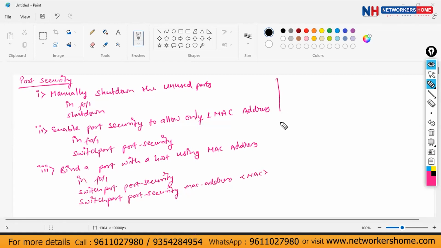Now, if there are a few systems, like 2 or 5 systems, you can bind each and every port with the host. But if you have a lot of systems in your company, this is not a reliable way of configuration. So we can use the sticky method, or I can say bind ports with hosts dynamically, meaning we automatically capture the MAC addresses.